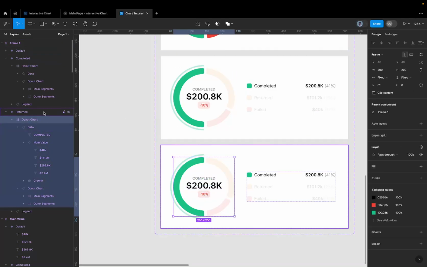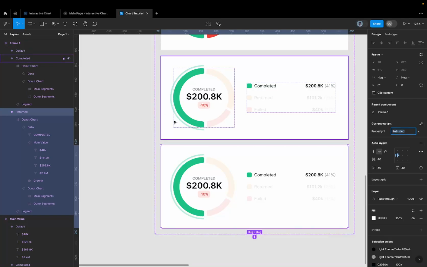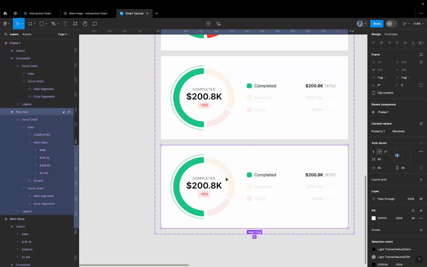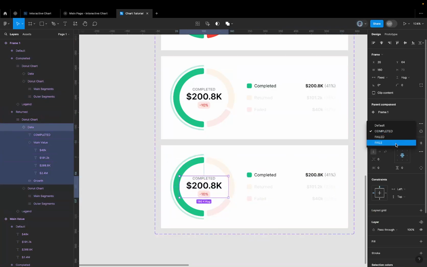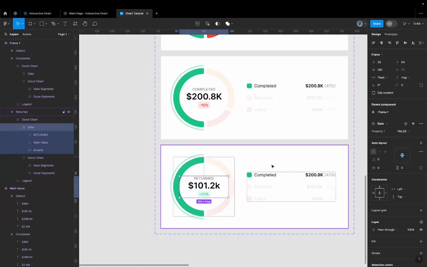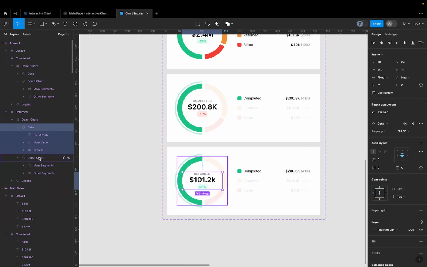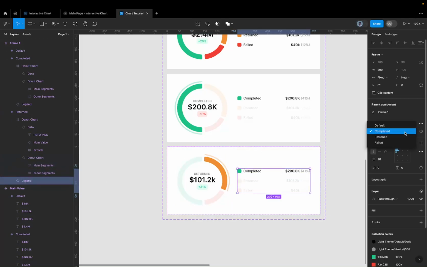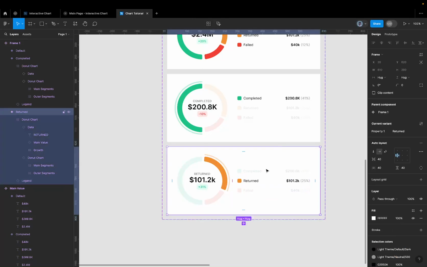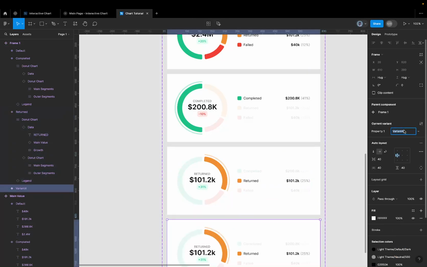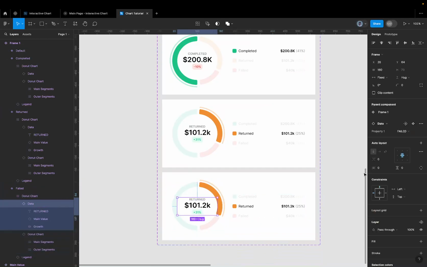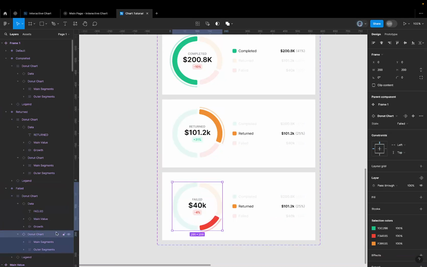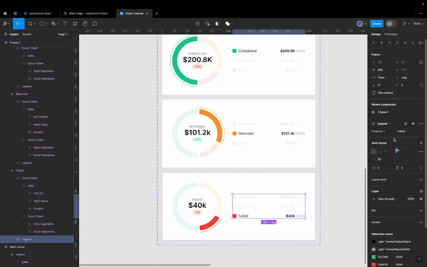So donut charts. I'm going to select donut chart components and change it. Something is getting mixed up. Okay, the data, I'm going to select. Oh boy. So select returned. I think I made a mistake in naming. Well, no problem. So returned. And on the legend, switch it to returned as well. And then one more. Duplicate. Name this one failed. Then go to the data, switch it to failed, and then switch the legend itself to failed as well.